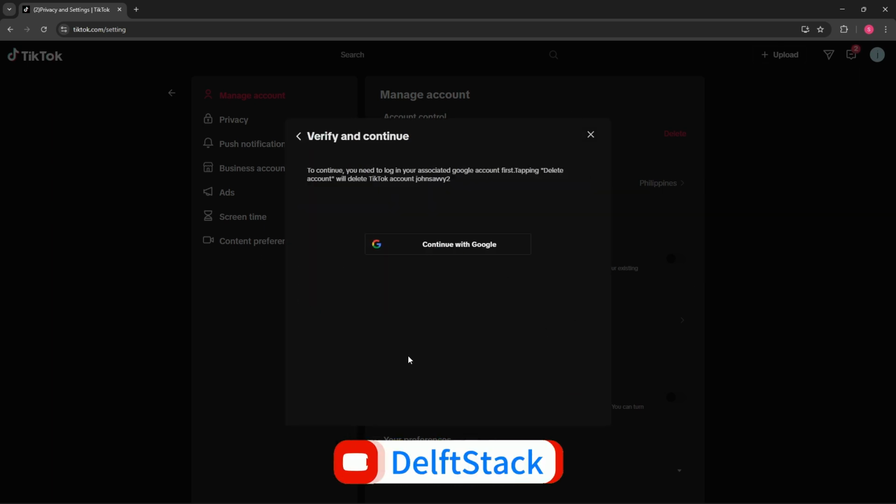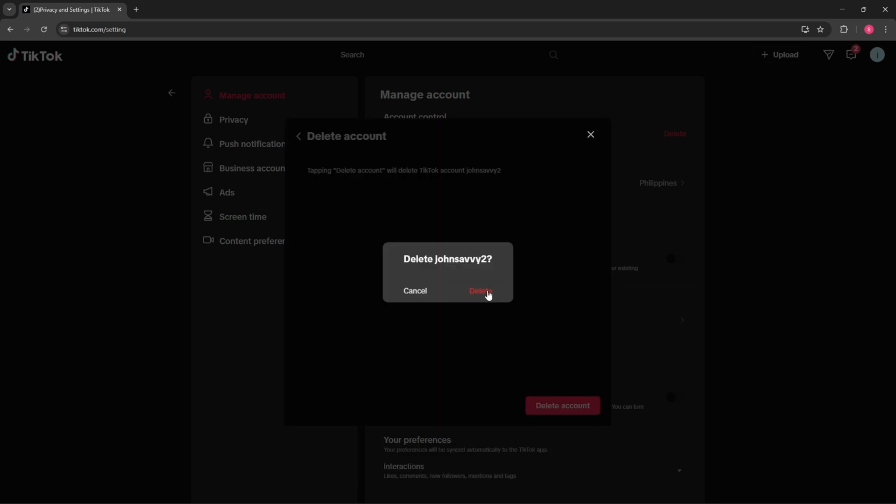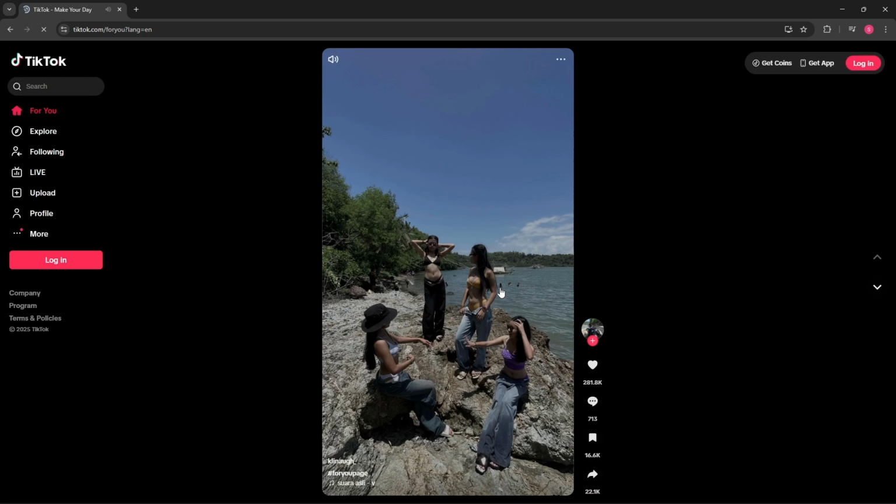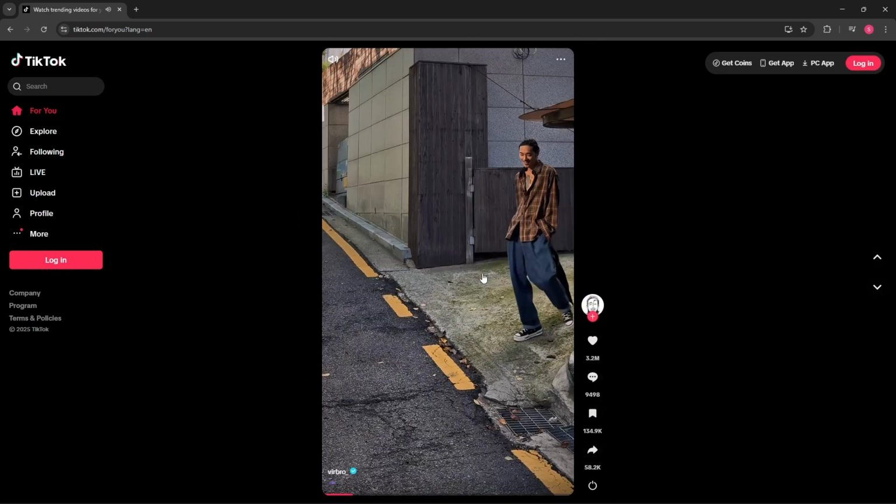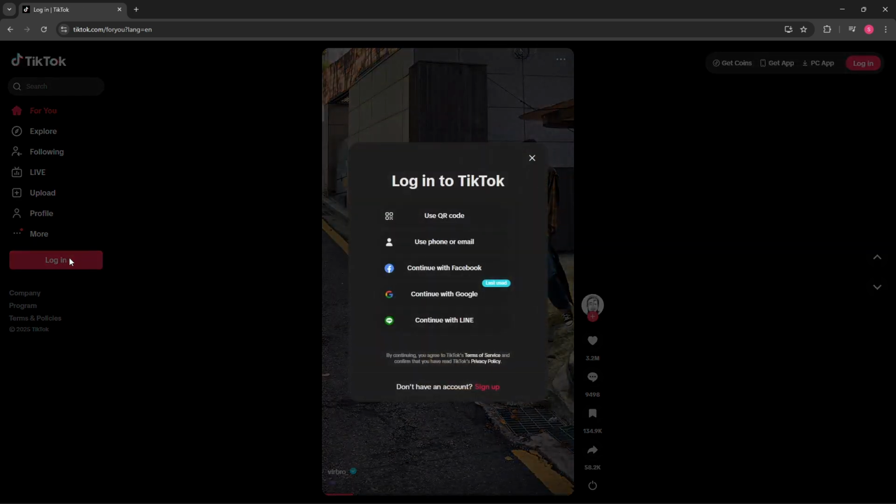Now guys, once you have deleted your account, in order for you to recover it, you just have to simply log in back into your account. So from here, just go ahead and select log in on the left side of the screen. And now since I have logged in using my Google, I'm going to select continue with Google over here. And after that, just select your account, of course.